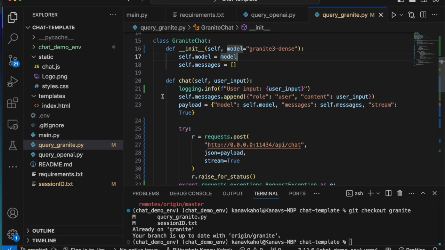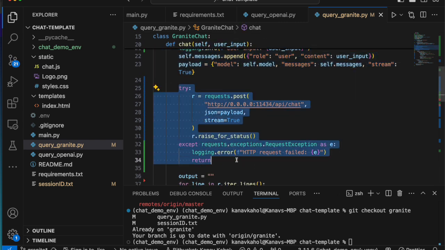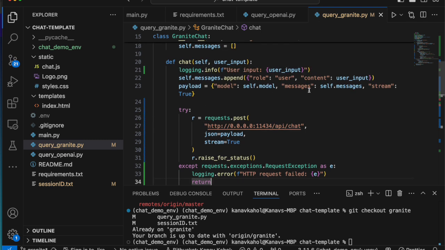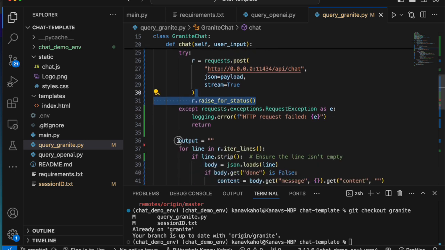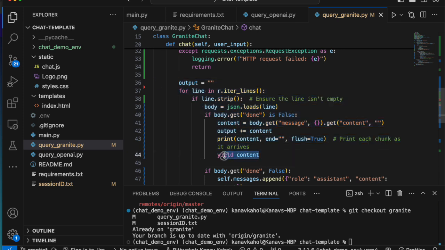Let's look at the chat method. It's just taking the input. So you log the user input, and that's the payload. Then you simply make a request. The payload is the model and the messages, and you set stream equal to true. You need that so your model can pick it up. So there's the request. You raise it for status, and once you have the output, you go through the output and, as the content comes in, you yield it out, which is what the yield does.